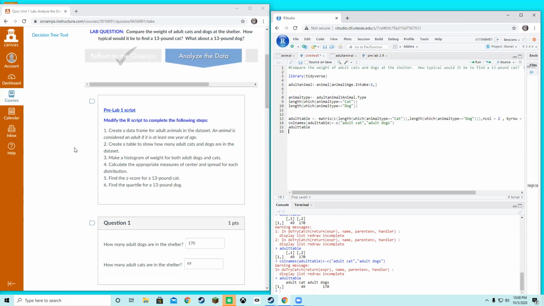Let's look at number 3. I think number 3 is pretty easy. Make a histogram. I'm guessing we're going to start with this. Exactly. For both of the weight. So we're going to take it from animal adult table.